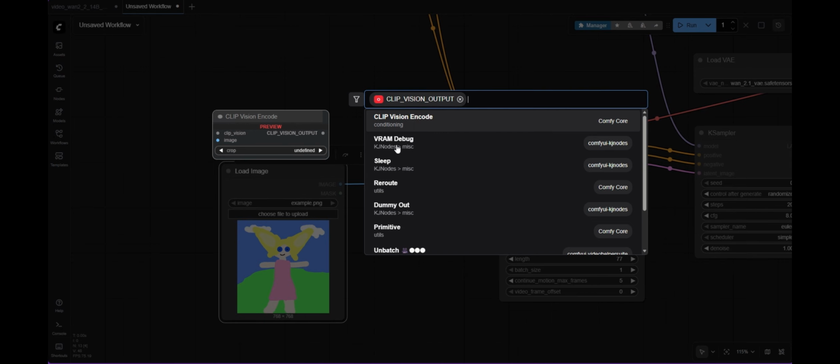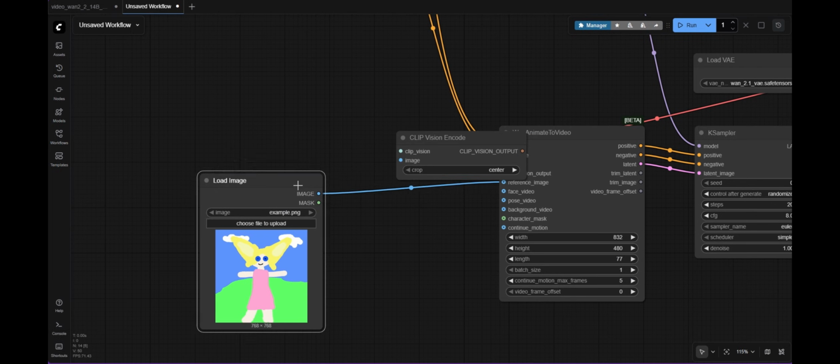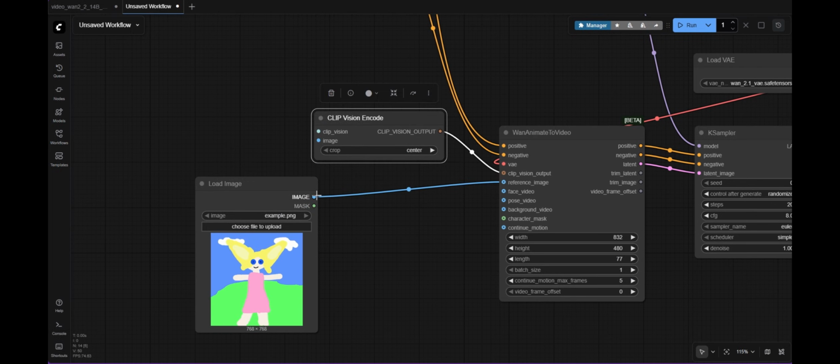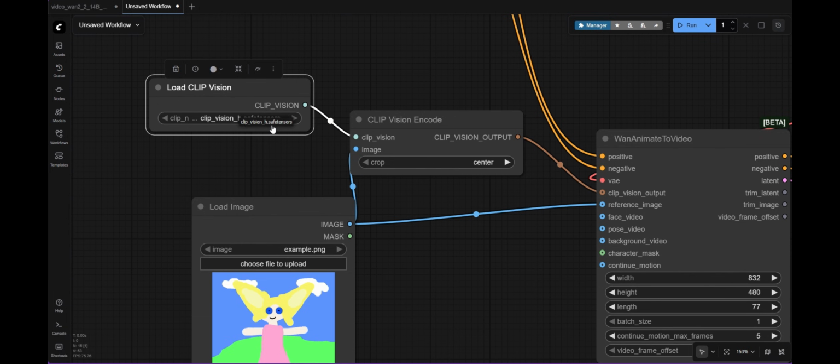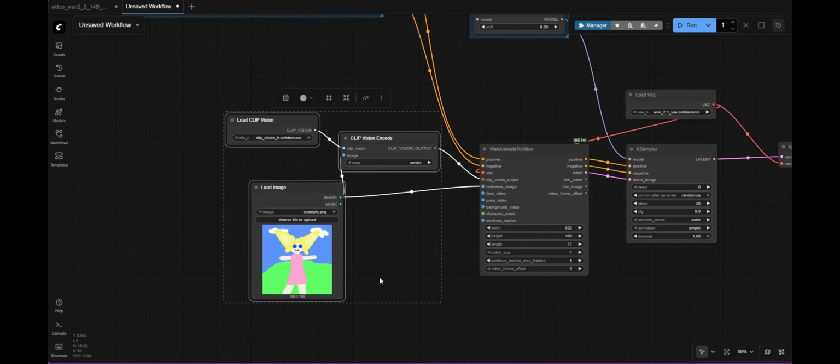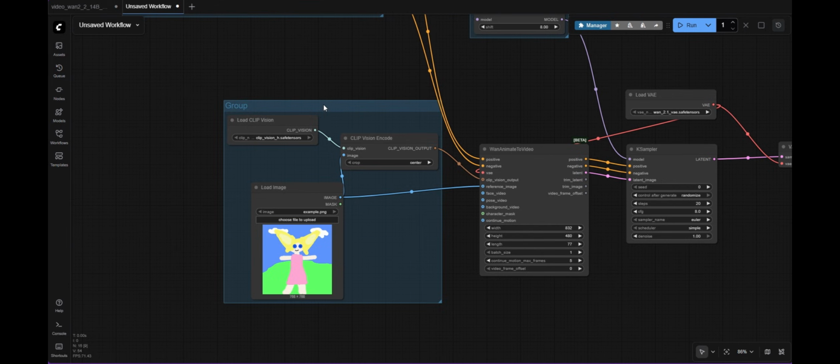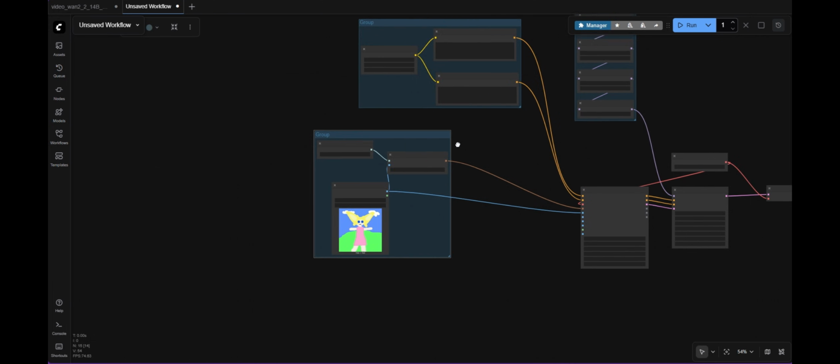Connect the clip vision output port to a clip vision encode node. This node encodes the image for the sampling process, using a clip vision model. Connect the image and the load clip vision node. Select the clip vision H model and set crop to none. Group them to keep the workflow tidy.